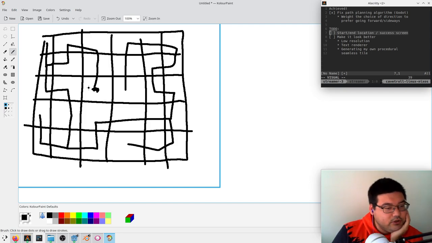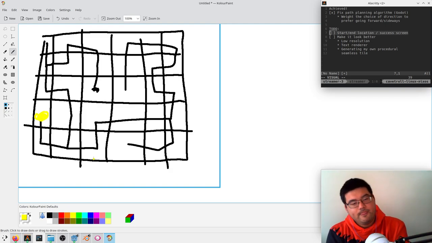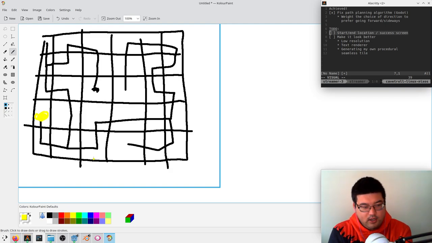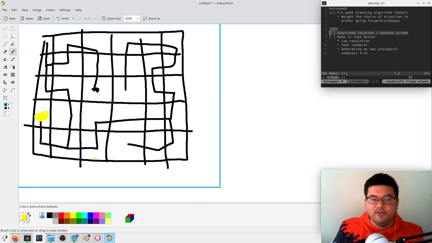But what we could probably do is say the first dead end we hit, or maybe the last dead end you hit? No, the first dead end we hit is likely very deep, and so we could just say this right here, this is the goal. And then when we make it to the goal, we'll just re-roll the map. So the question is, how can we easily implement this?